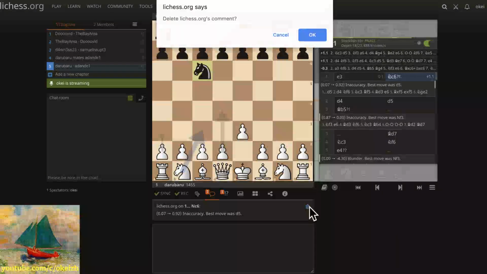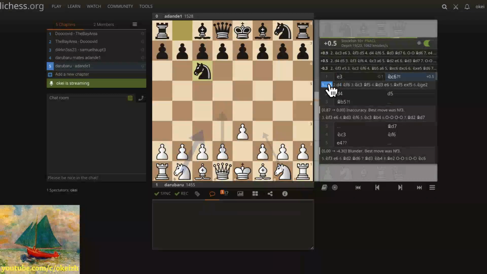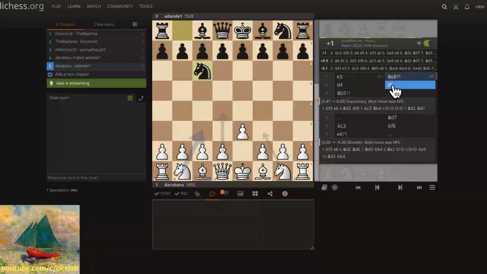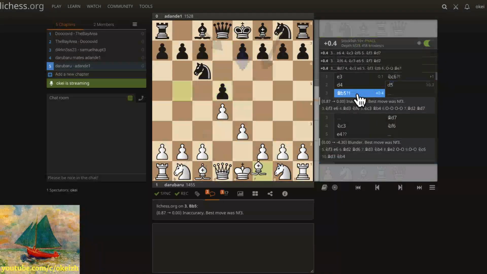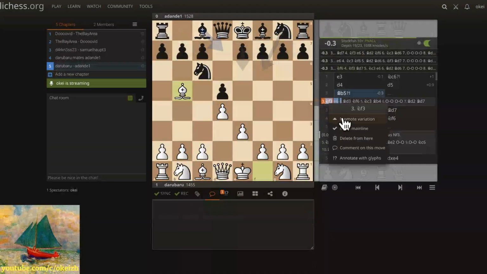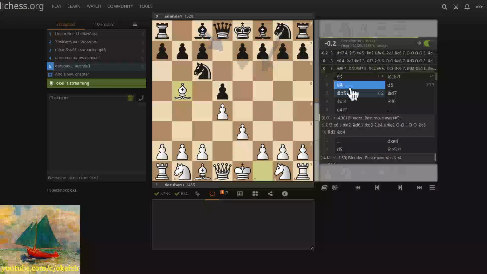You press the little delete button here. It says, are you sure you want to delete the comment? You say OK. I don't want this line, so I say delete from here. Careful you don't delete the main line. And so on. I don't want this comment, so you might want to delete it. And I don't want this line, so I delete from here.